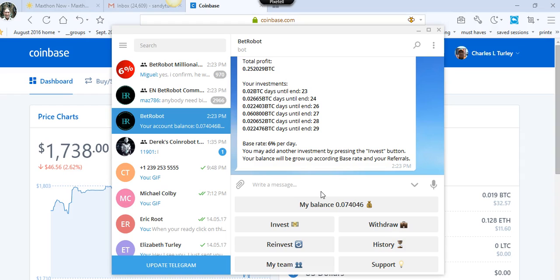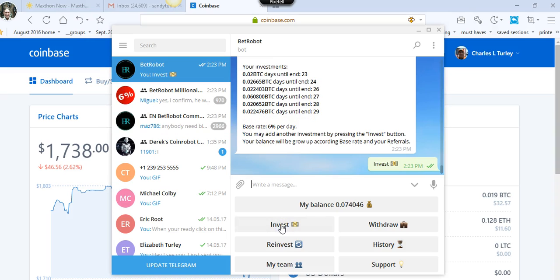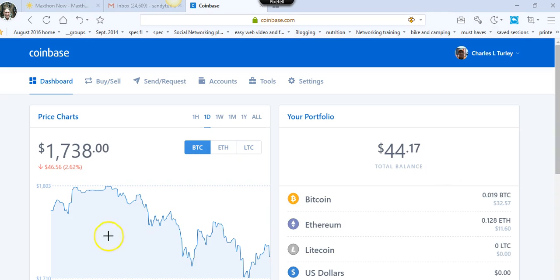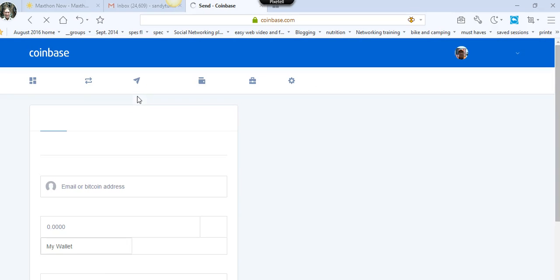Now, when you go to invest, if you're a new person, the ones that are already in know this already. Or if you're going to be showing somebody else to invest, what they're going to do is click on invest. It's going to come up, and it gives an address. Here's a hash address. This is their wallet address right here. And you have to copy that whole thing. And then what you do is you go back to your Coinbase account, and you're going to send it to them. This is your initial or any future deposits you want to make.